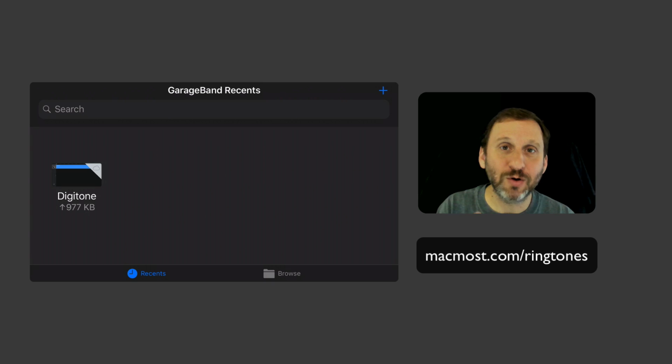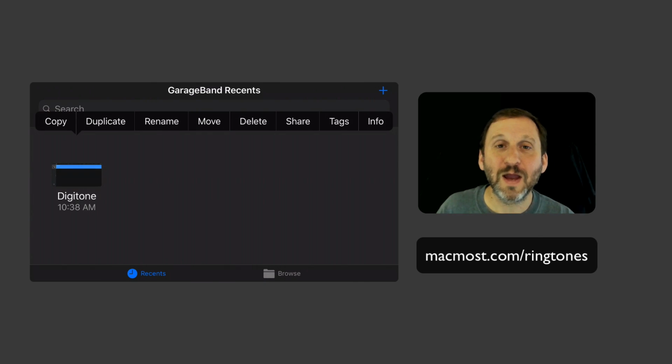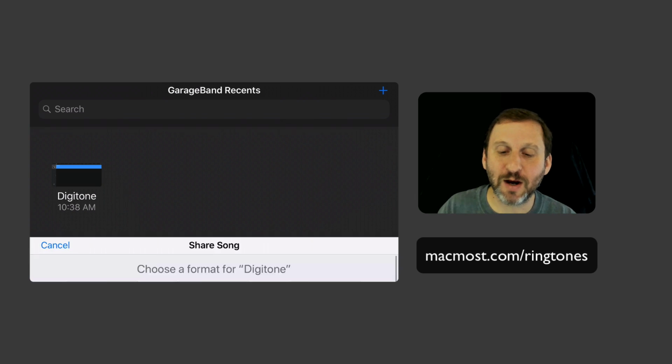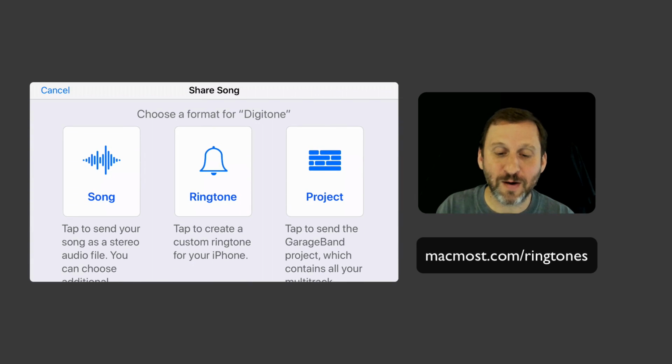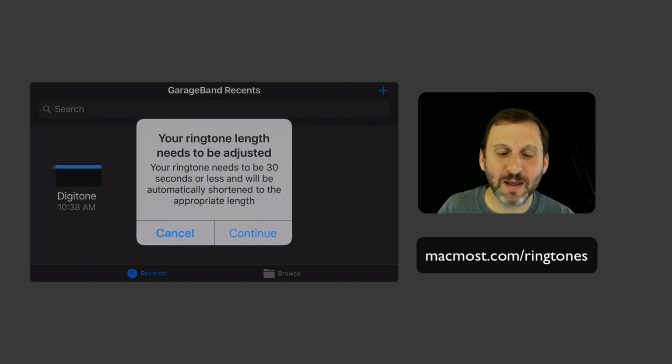Now I'm going to tap and hold for about 2 seconds on the icon there. When I release, instead of opening it, it's going to give me a menu at the top. If it opens it up, you haven't held for long enough. One of the options there is share. I'm going to tap share, and you can see now I get the option to share as a ringtone.